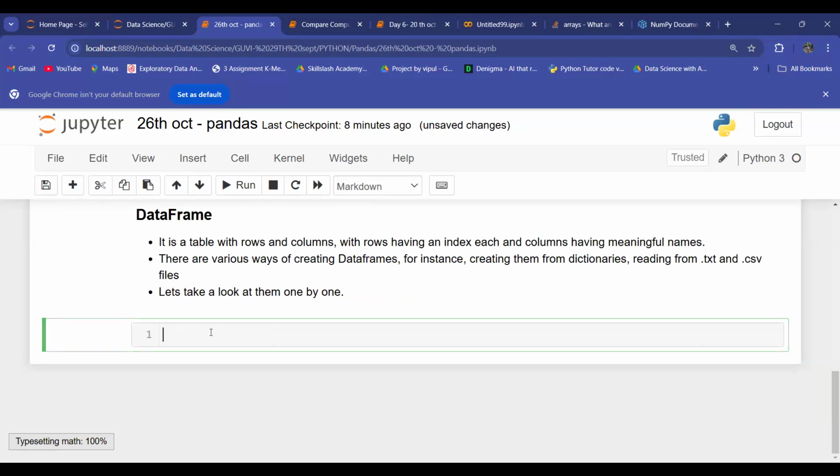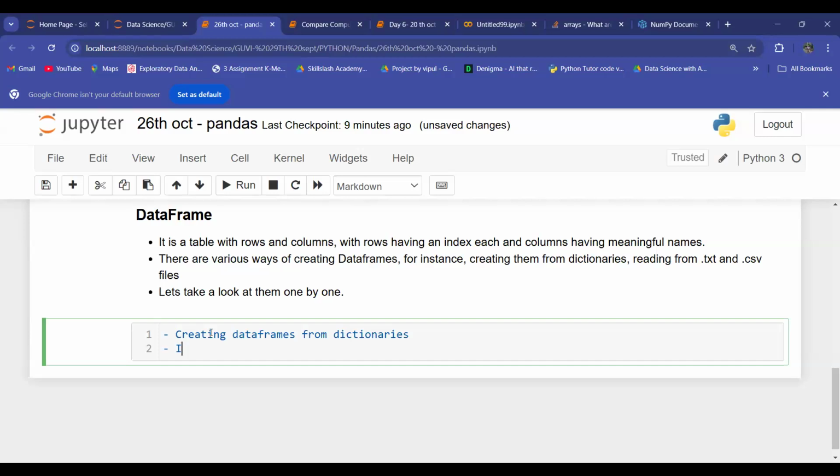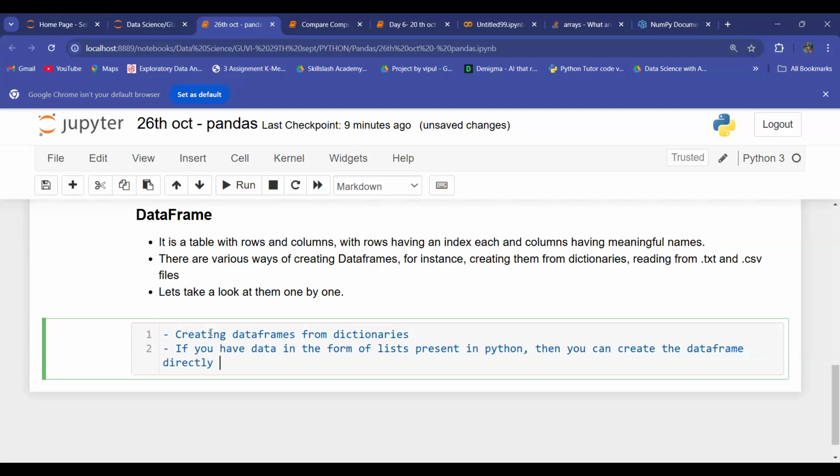To just convert that into data frame. So let's give heading as creating data frames from dictionaries. If you have data in the form of lists present in Python, then you can create the data frame directly through your dictionaries. We'll see this thing.